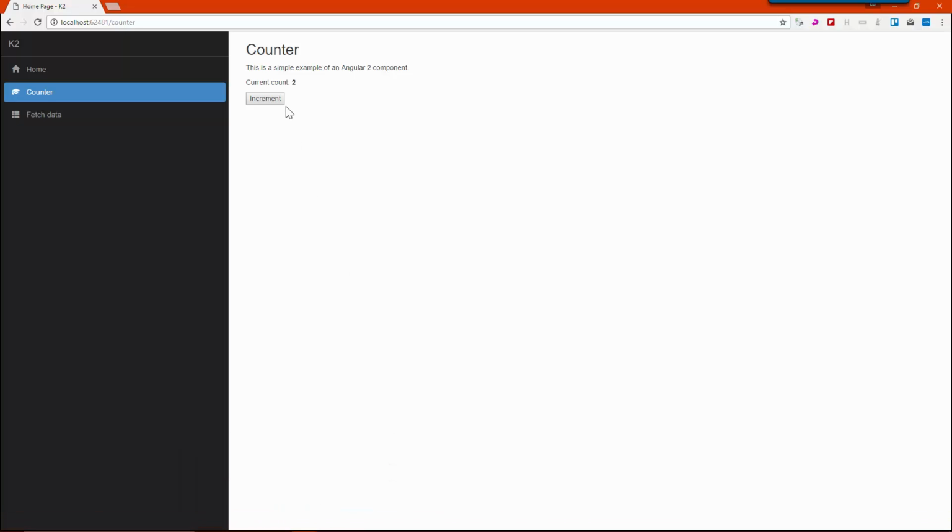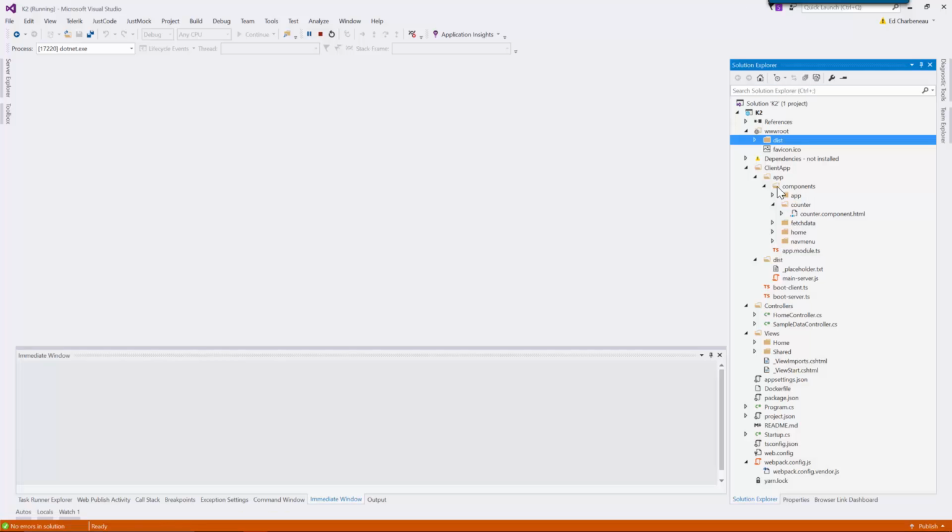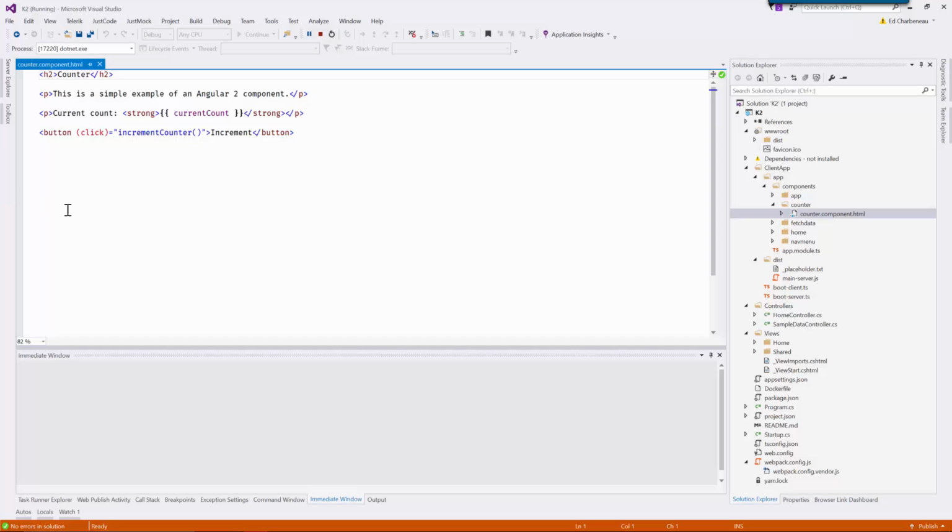Let's go ahead and replace this button here with a Kendo UI button. So that is the view that I'm looking at here under client app, app components, and counter.component.html is the template for that component. So I'm going to replace this generic button with a Kendo UI button. I'm going to paste that code in.